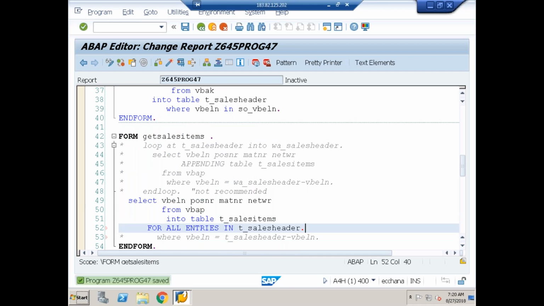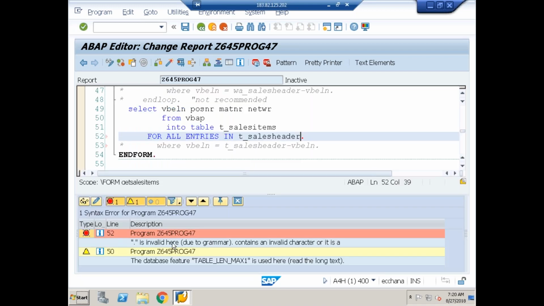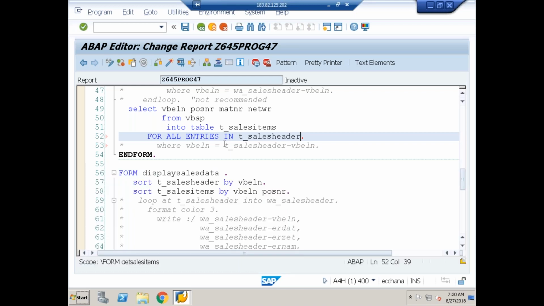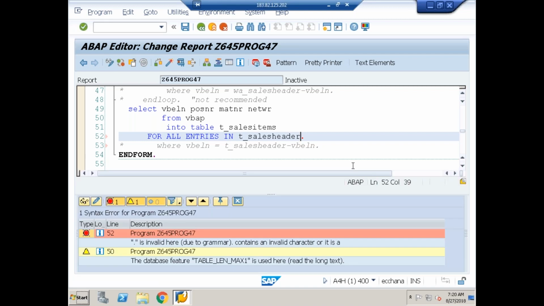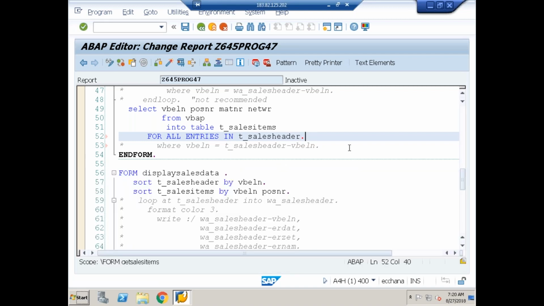So when I do a syntax check, I get an error here: dot is invalid here due to grammar, contains an invalid character. If you execute the same thing in the older versions, it clearly gives a message saying that the where clause is missing. In this EHP7, they have modified this error message. They're saying dot is invalid here, so dot is unexpected here.